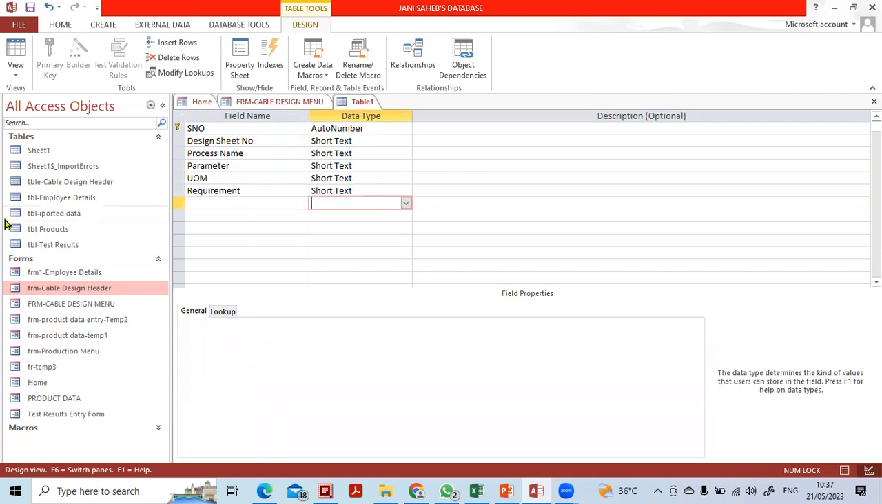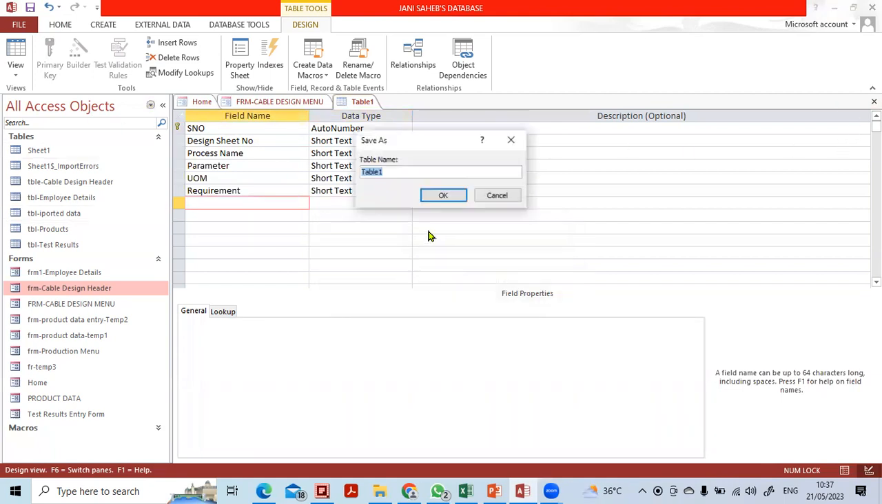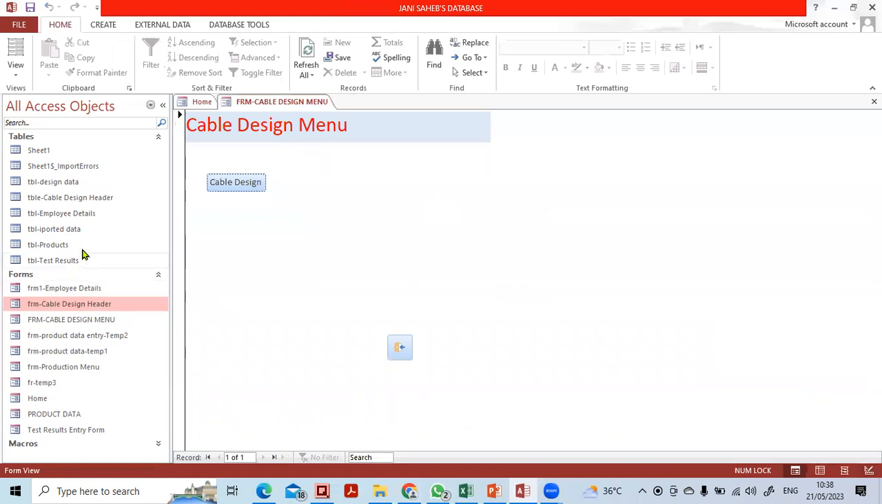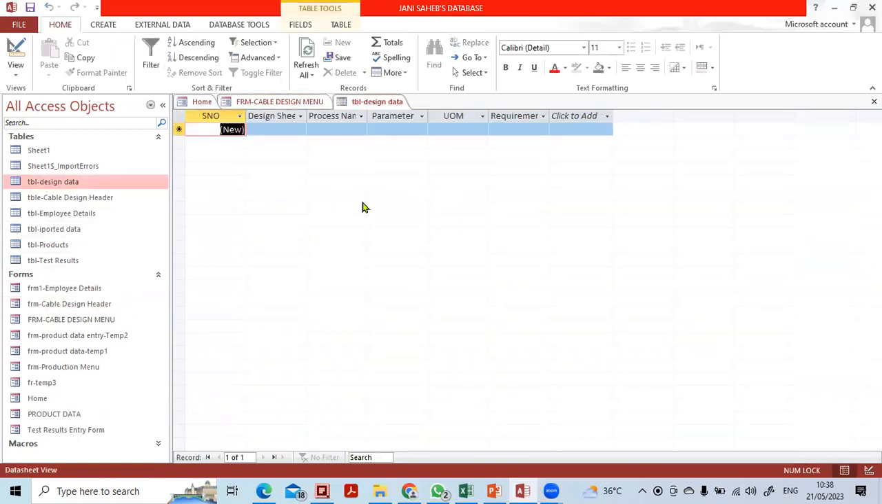Okay, let us create this table. What happens now? You have to close this one and give a name. What name will you give the table? Table design parameter design data. Okay, we'll say design data. Now you see here the design data is created: serial number, data sheet number, and then the process name, process parameter, unit of measurement, and requirement.